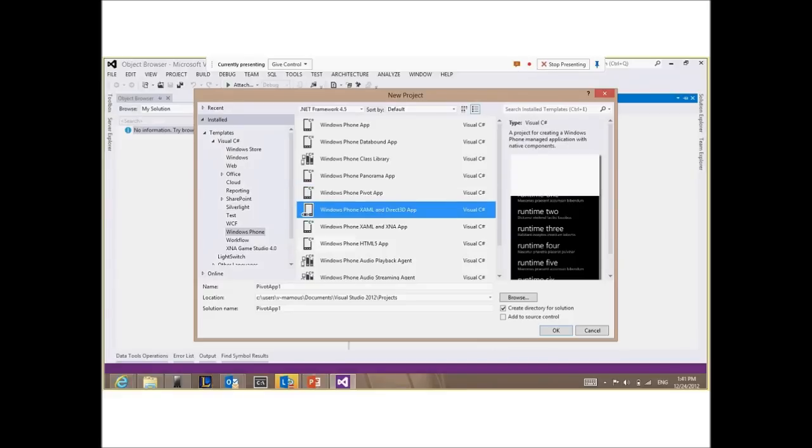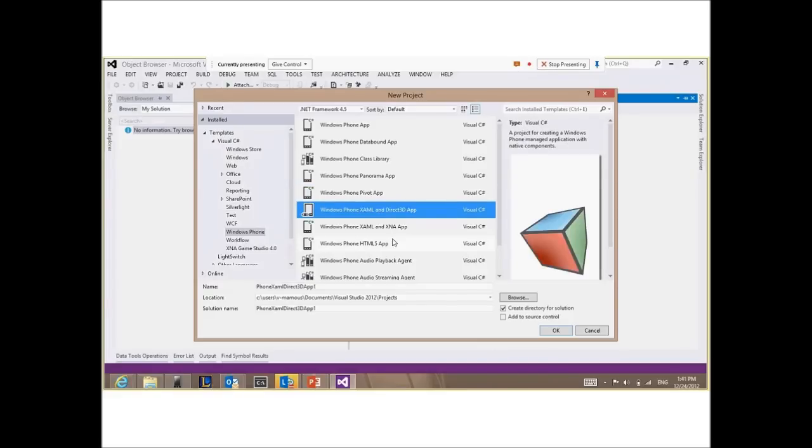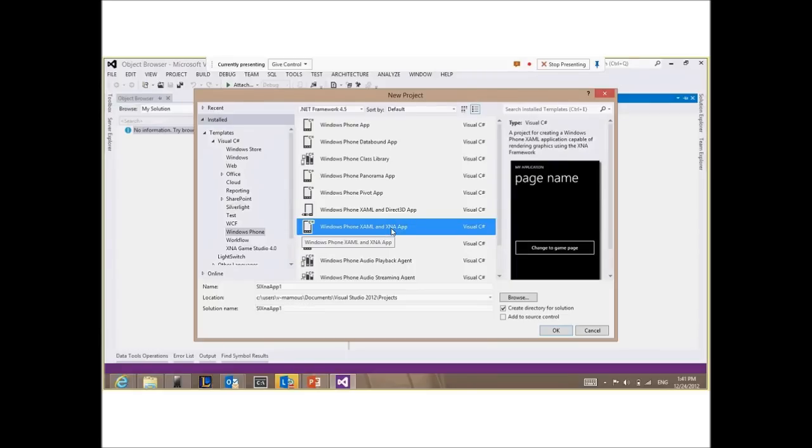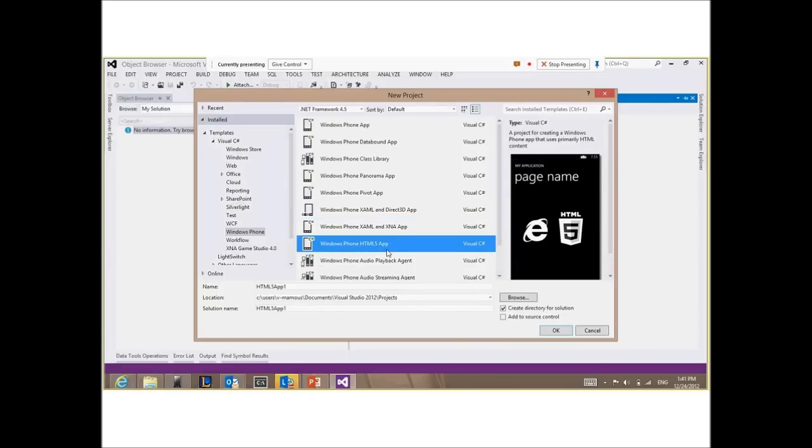You have DirectX, which you're looking for more of building a game kind of thing. You have XNA, which is the older one for building the games. And you have HTML5 for people who hate XAML and C# and love WinJS and HTML5. They can use this kind of applications.